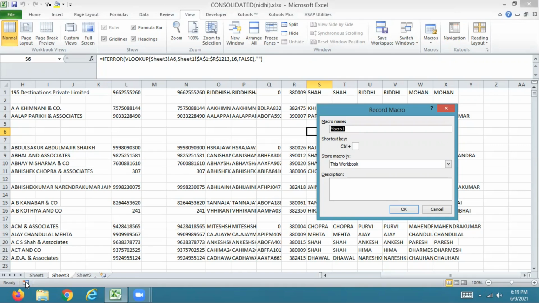Macro 1, then Control, then Store macro in. So we can store this macro with a shortcut key. First is the macro name. If I store this macro, for example, as first space second, for example, we don't want a shortcut key. Description is, for example, first trial macro, first use macro.